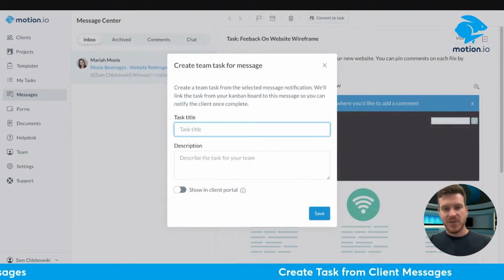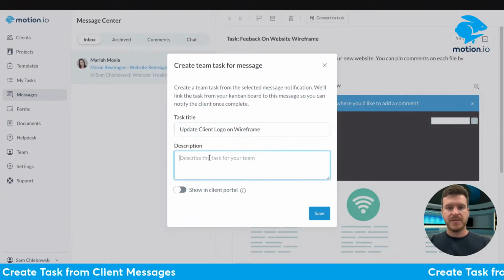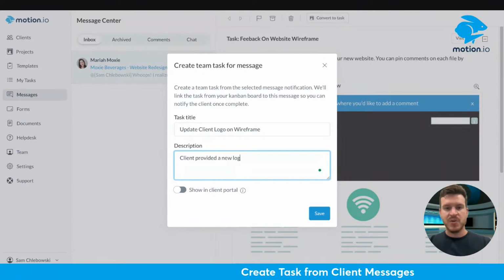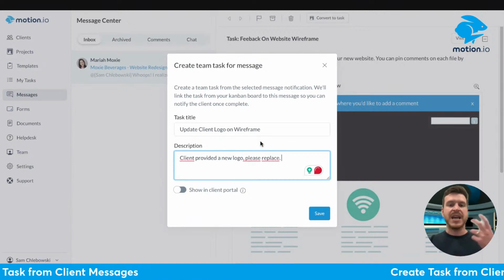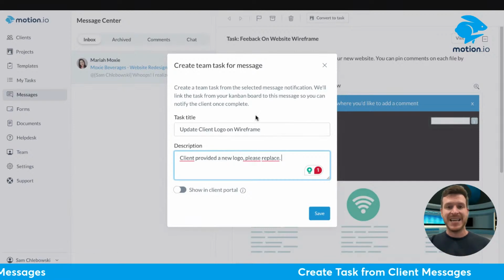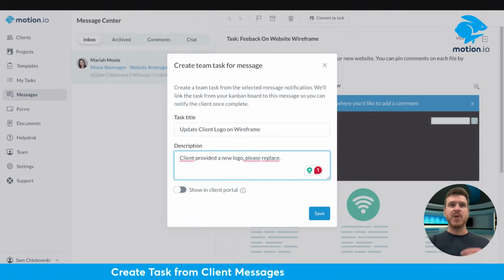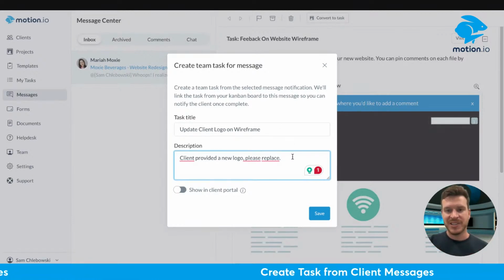So in this case, I'm going to call this task, update client logo on wireframe, and just leave a quick description: client provided a new logo. Please replace. And when I do this, this is going to create a new task and automatically send it to the tasks page of my project. And it'll appear both on the list view, but as we mentioned, the board view is kind of your management space. So I'm going to show you what it looks like there.